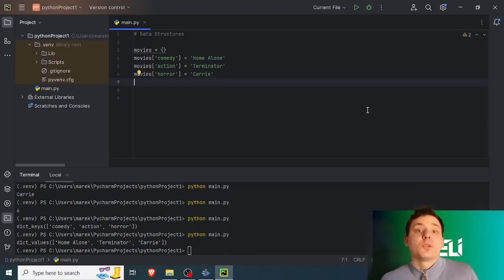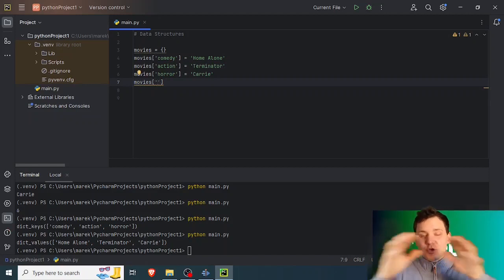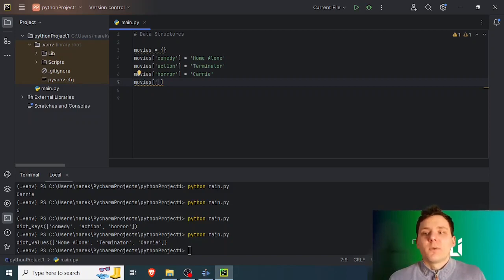And next, what should we do if we want to actually change some of the data? Like, for example, instead of Terminator, we want to change it to something else. All we need to do is call movies and specify the key. Remember, key and value are associated, they're linked to one another. So if I want to change Terminator, I need to specify what key it is associated with. Action. And then I can change it to whatever I want. I can go with Teletubbies. I'm not even sure if it's considered action, but it will do for now.